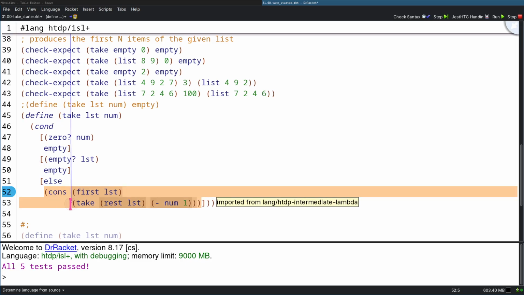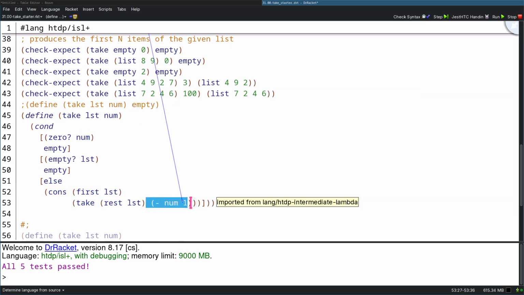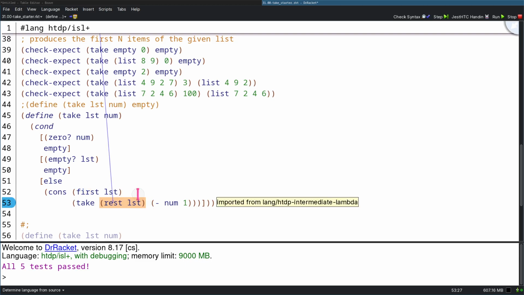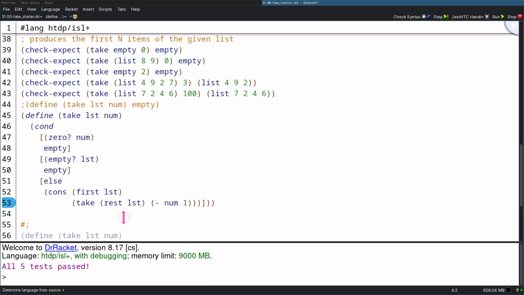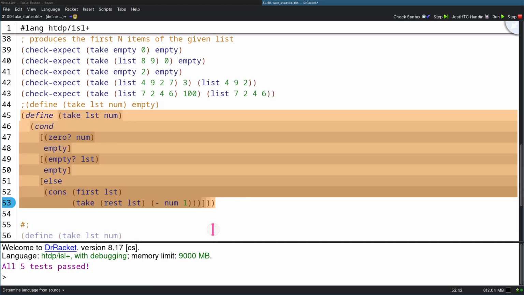So take the first n things, where the n gets smaller every recursive call, and the list gets smaller as well, because we took the first thing from the list and stuck it there. And so we have to make the list smaller. All right, so we run this code again. All 5 tests do pass. We successfully simplified it from the 4-case cond to this more simplified version.